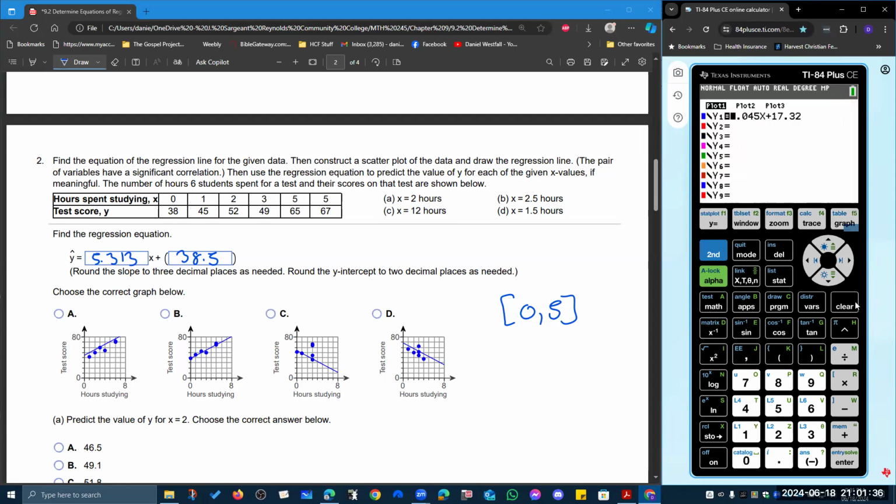Let's get rid of this here, and let's make this 5.313x plus 38.5. We'll graph it. That looks to be like this one right here.